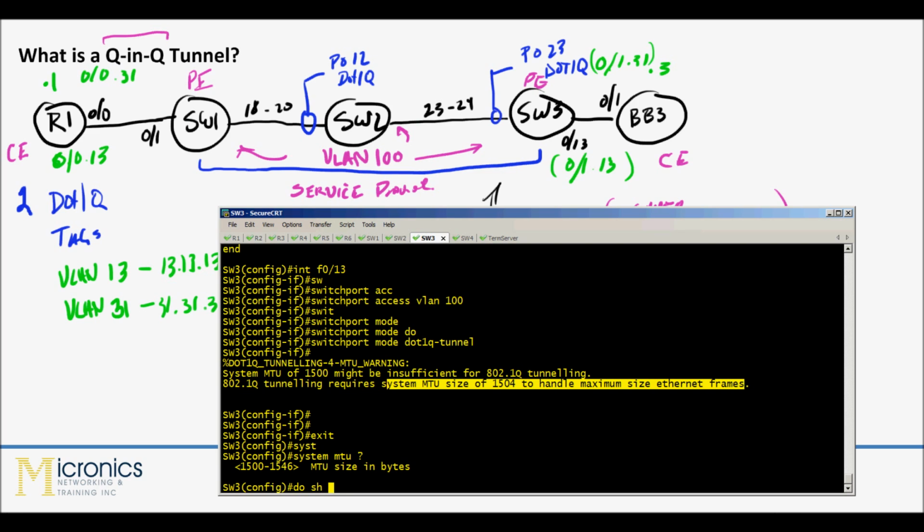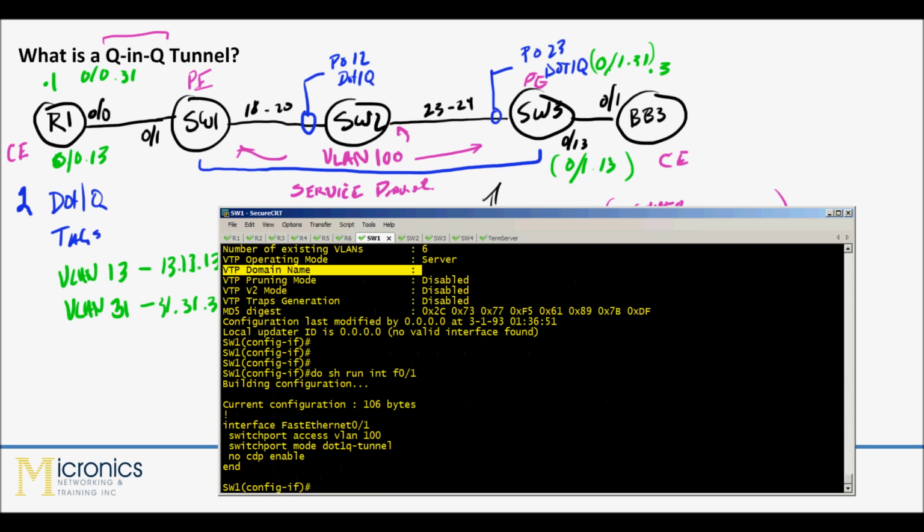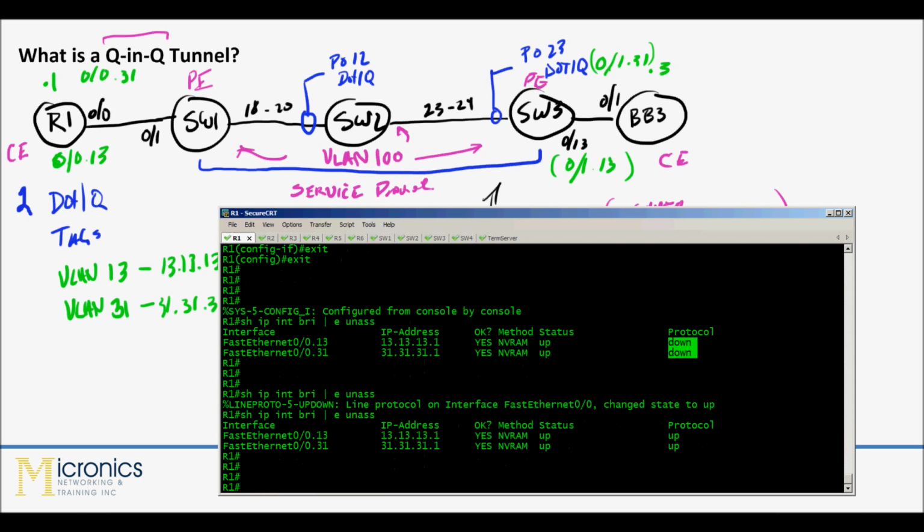Do show system MTU. It's currently 1500. So if we were to change it to 1504, we'd have the capability of being able to send packets or frames up to 1500 in size and still deal with the actual second .1Q tag. Now that this is configured, we should have reachability between our devices.